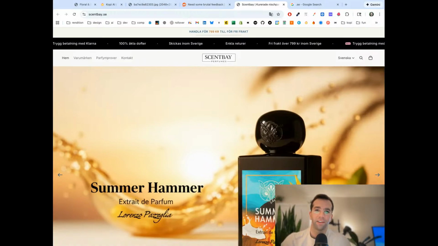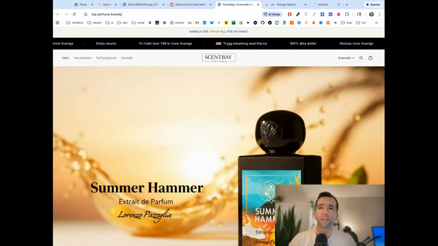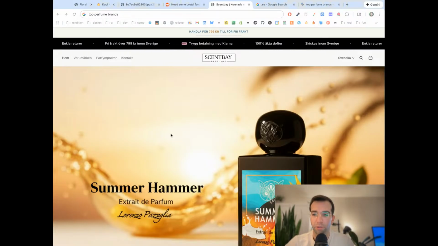Scent Bay. Perfumes. Summer Hammer. That's funny. Somehow this seems very Swedish to me, not to overgeneralize, but Summer Hammer feels like something a Viking would say. All right, top perfume brands. Let's see some good comparisons.